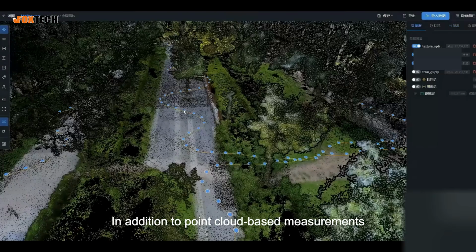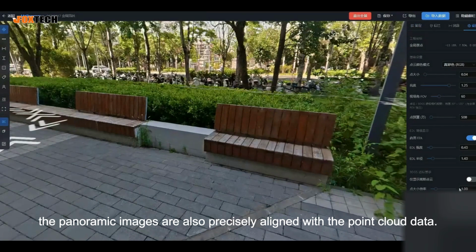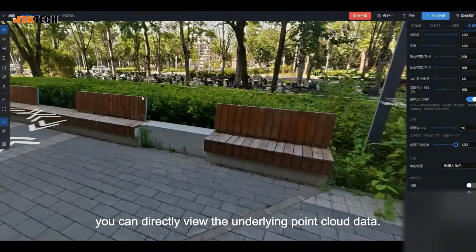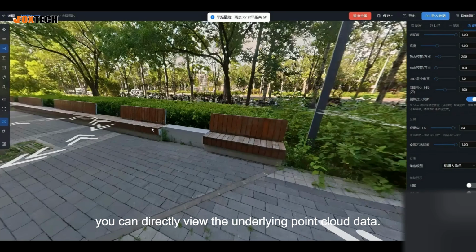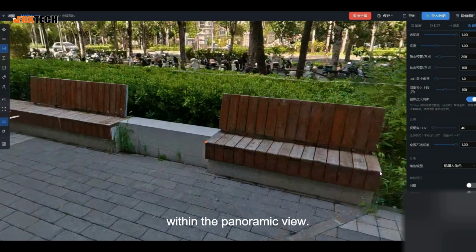In addition to point cloud-based measurements, the panoramic images are also precisely aligned with the point cloud data. By adjusting the transparency of the panoramic image, you can directly view the underlying point cloud data. This allows us to perform precise point measurements directly within the panoramic view.